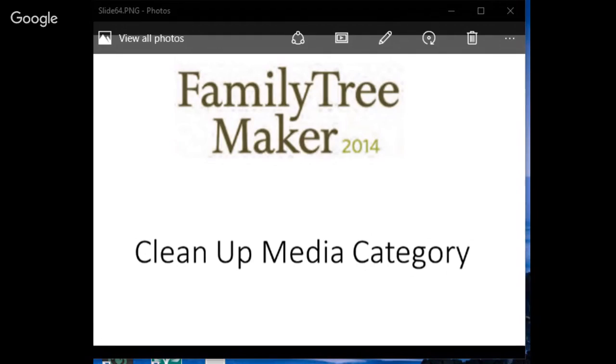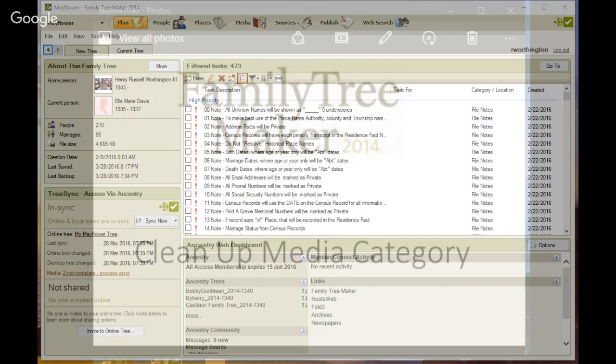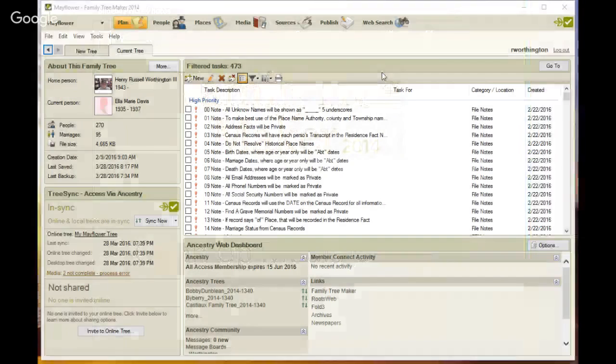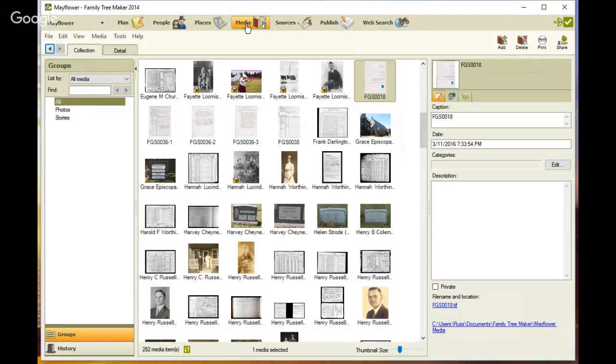But here's one I didn't expect, and I did not find a tool to do that, and that is clean up the media category. I have put a feature request into MacKiev Software at their website, mackiev.com, to try to explain what the feature request is. So let me go over to Family Tree Maker and see if I can show you what I'm talking about. I'm going to go to the Media Workspace, and that's where all the images are.